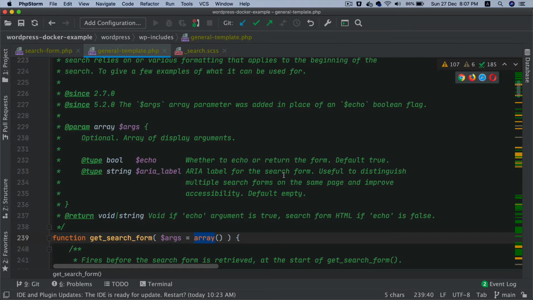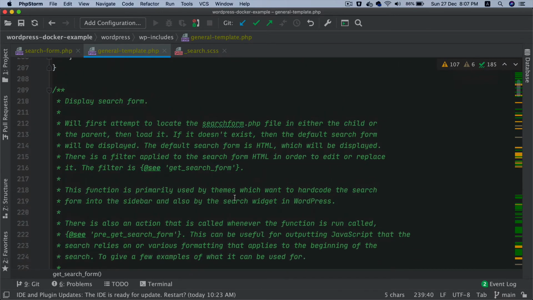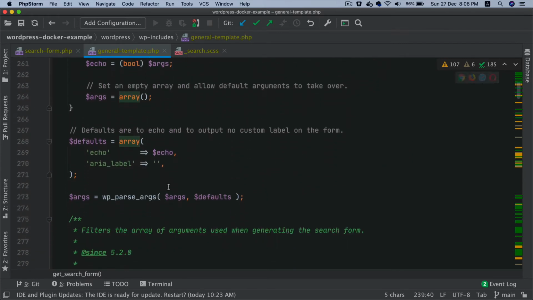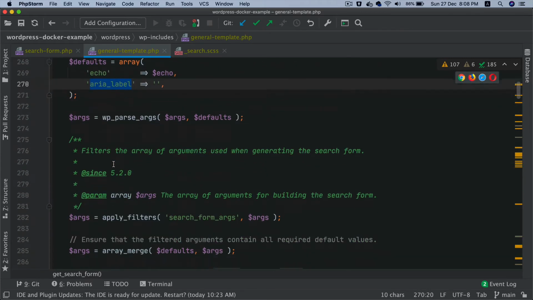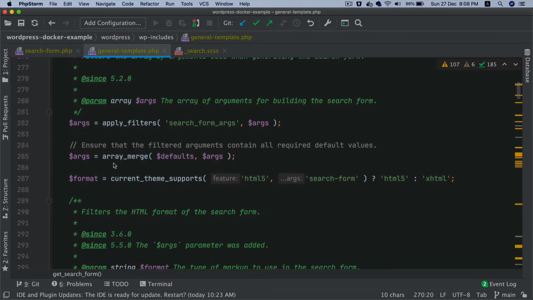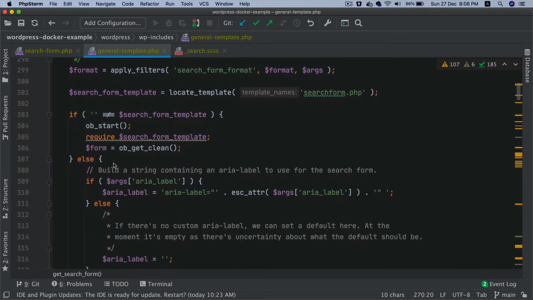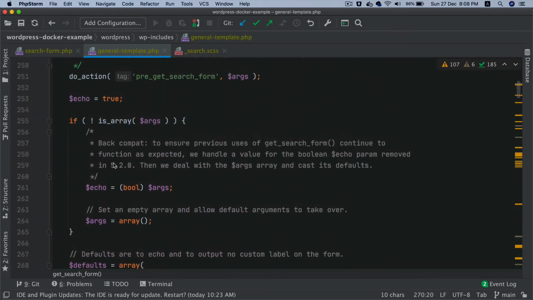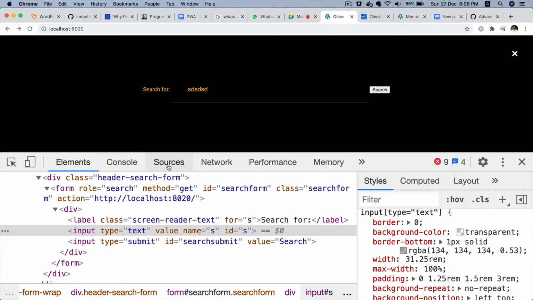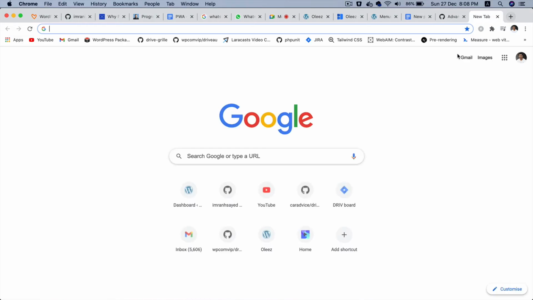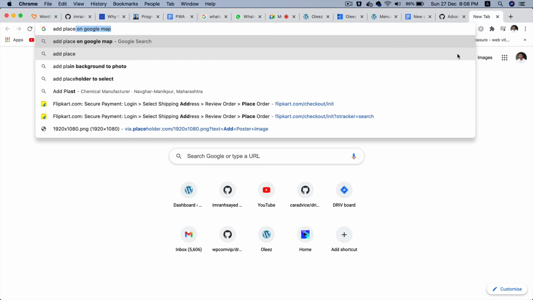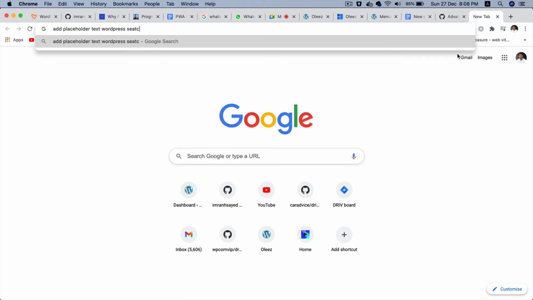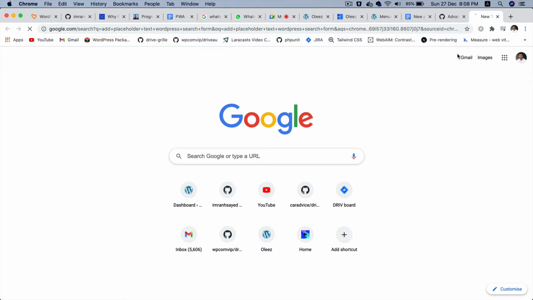I think the place you can search here, or you can also check in the arguments. There's echo, there is area label, search form arguments. Yeah, so looks like I'm not able to find information on how I can add placeholder text. So what I'll do is search add placeholder text WordPress search form.